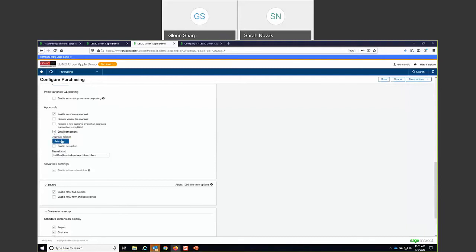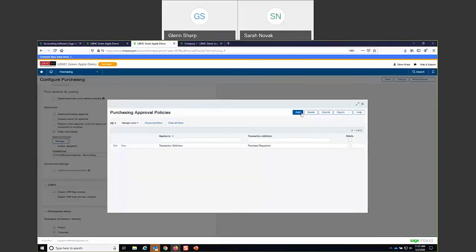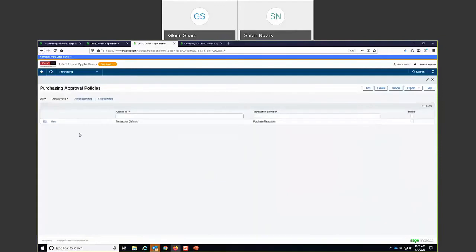But then right here is approval policies. And so we'll talk about setting up approval policies. You can also, if someone's out, enable delegation if you wish to. But right now, I'm just going to click here on Manage Approval Policies. I'll make this larger so we can see a little bit better. I just have one set up right now within the system.